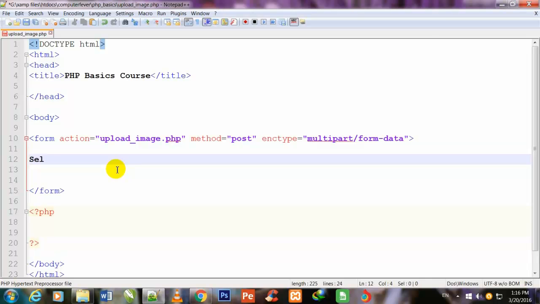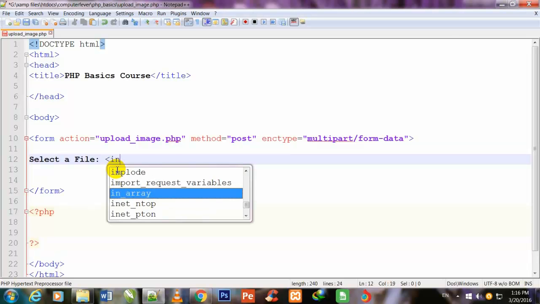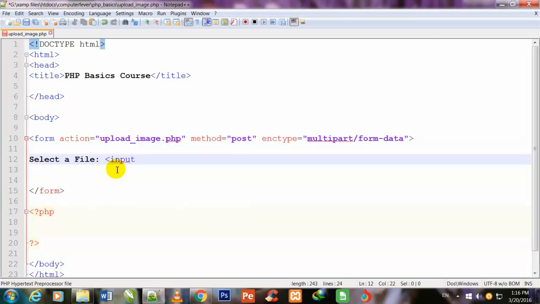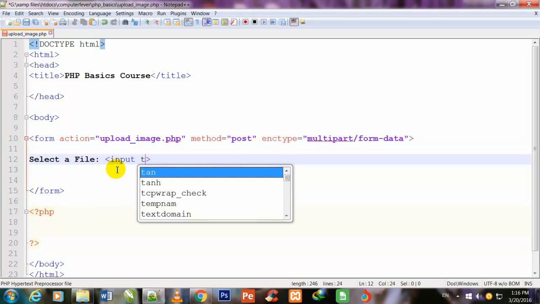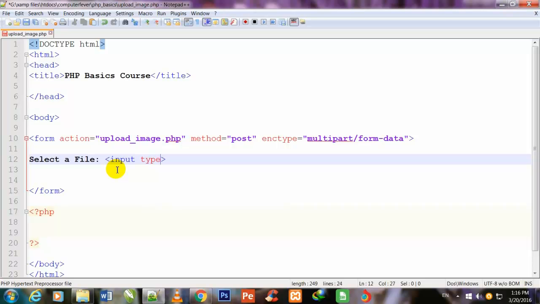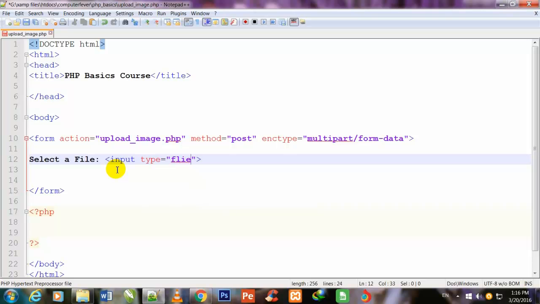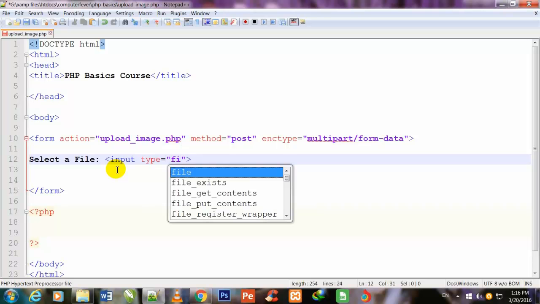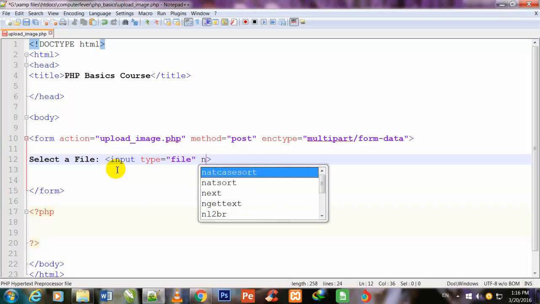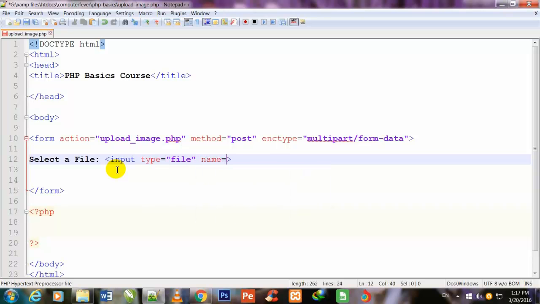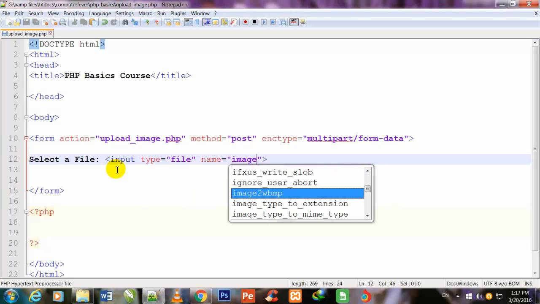Now I write a heading text, select a file, and I will make an input tag. Input is a single tag, input space type is equal to double quotes file. There is a mistake in the file spelling. File, I give it a name, is equal to double quotes image.